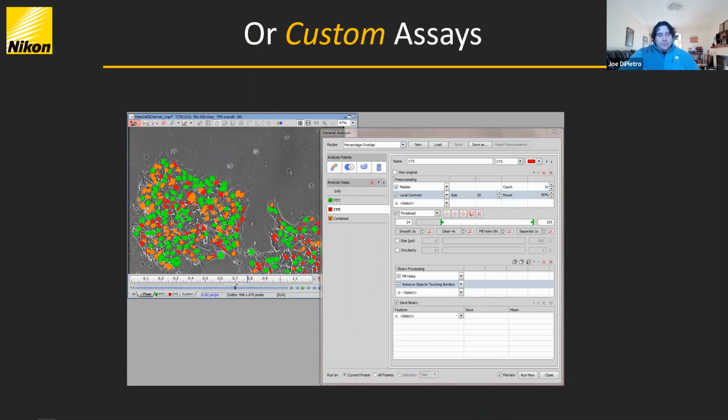The other thing that we do is something called general analysis. This is an example of General Analysis 2. It's a little bit more straightforward, but basically it takes a lot of the individual analysis tools that are scattered throughout NIS-Elements and allows you to arrange them in a way that can be stored and reproduced, and also allows you to use them with each other.